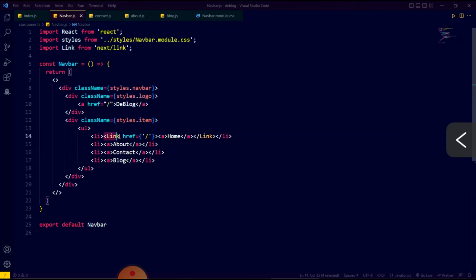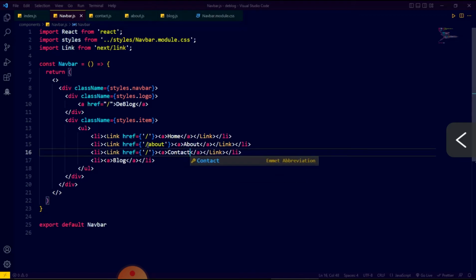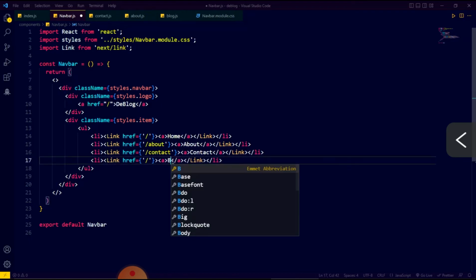Here I'm going to copy this and paste it over here, and here I will put about, and also about. Then I'm going to paste this here also and put contact, and also write contact. Lastly, you have to write it like this, and here blog.